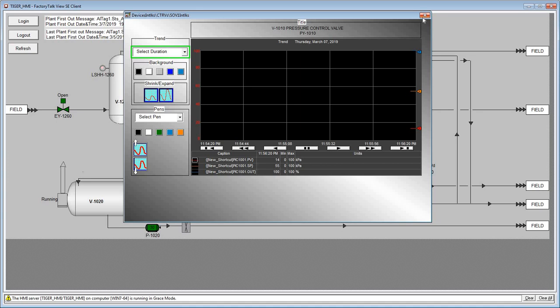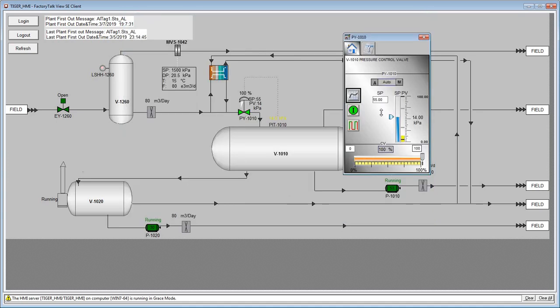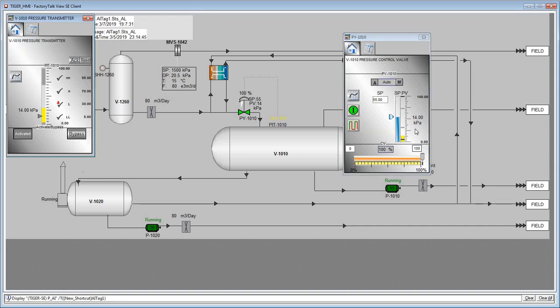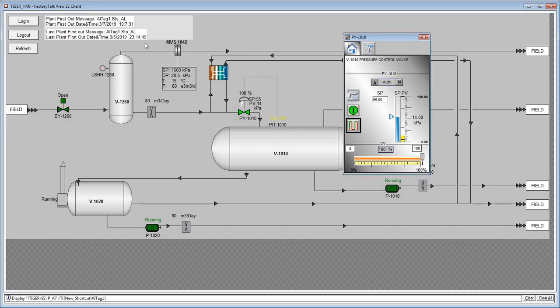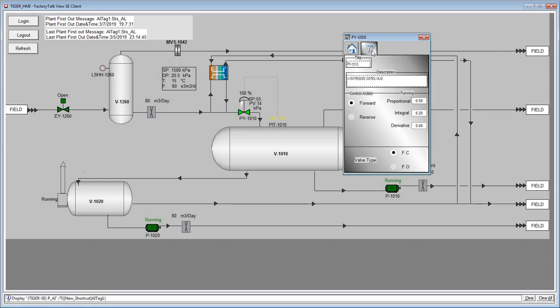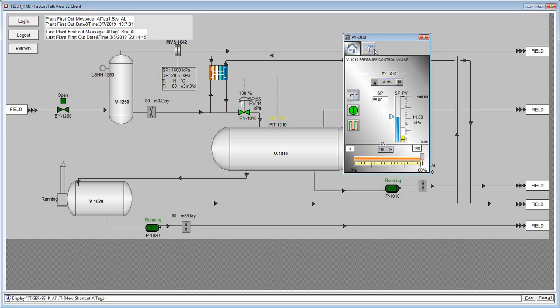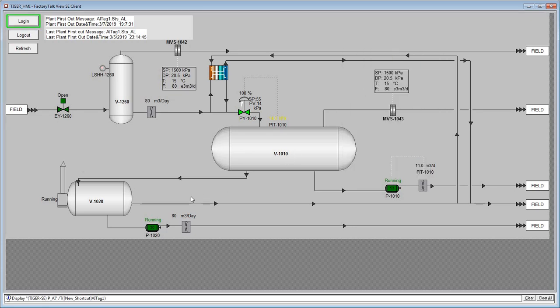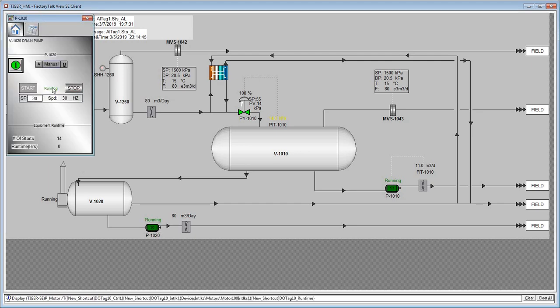Also, you can call the trend, and you'll be able to trend your set point, PV and out. They're all there. And the other thing you can do here with the PID is you can call the transmitter. It's part of this PID, which in this case is PIT 1010, which is this guy right here. So you can call it from the PID faceplate if you'd like to. In the settings, you can set up things like tuning parameters, control action, and whether this valve is fail open or fail close. So it's very straightforward.